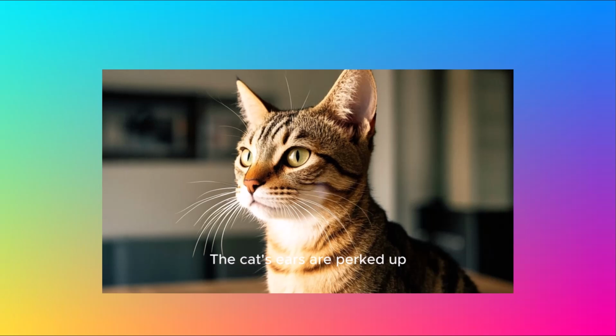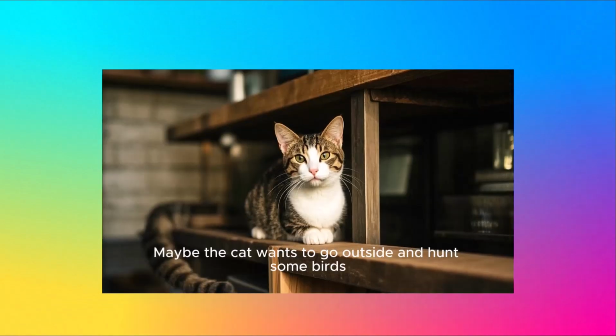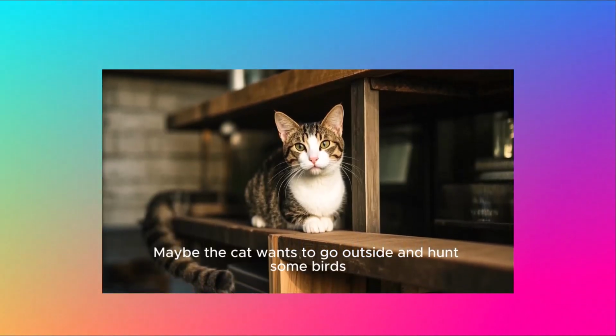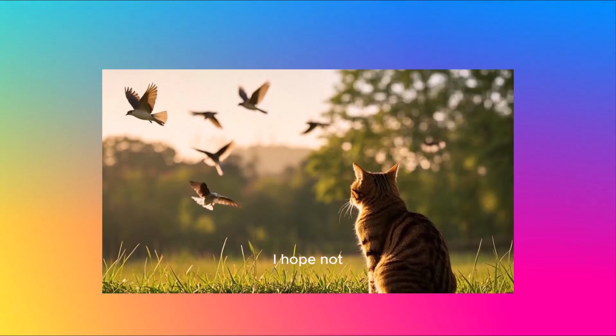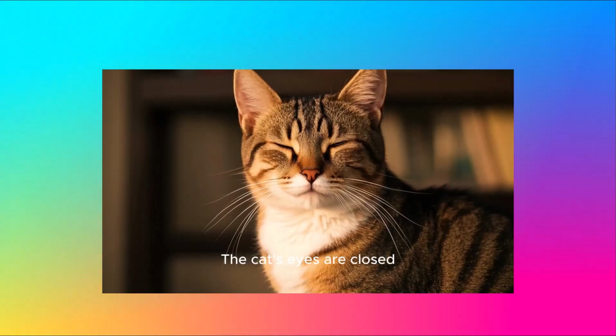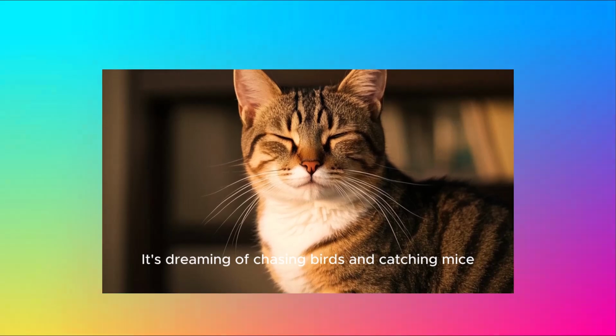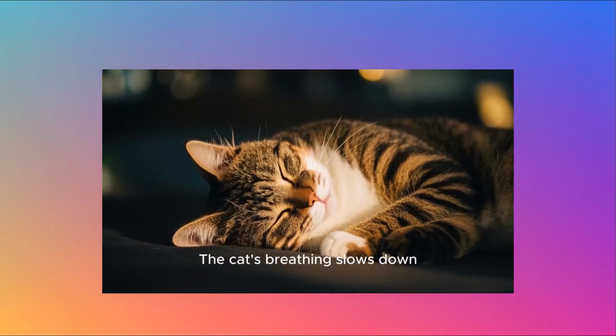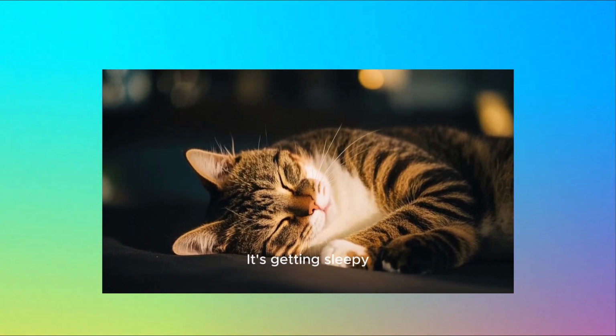Cat's ears are perked up. It's listening to the birds. Maybe the cat wants to go outside and hunt some birds. I hope not. I like the birds. The cat's eyes are closed. It's dreaming of chasing birds and catching mice. Cat's breathing slows down. It's getting sleepy.